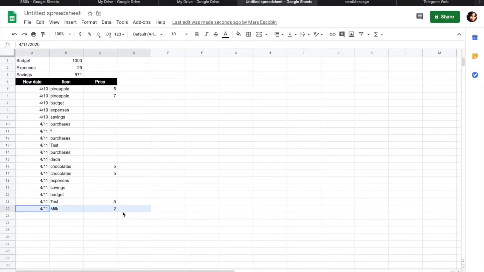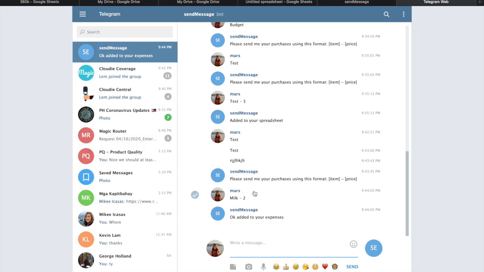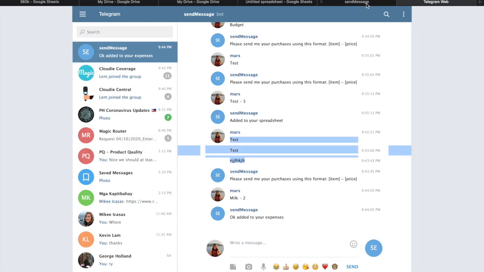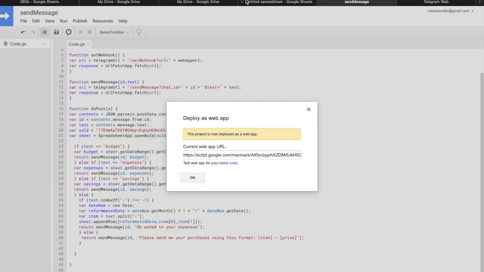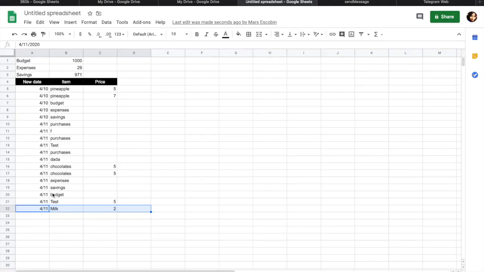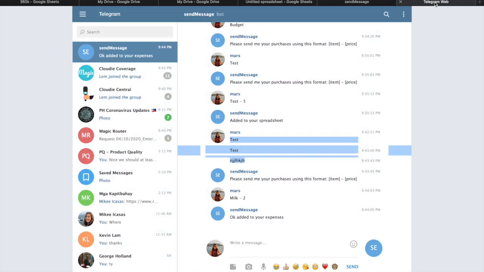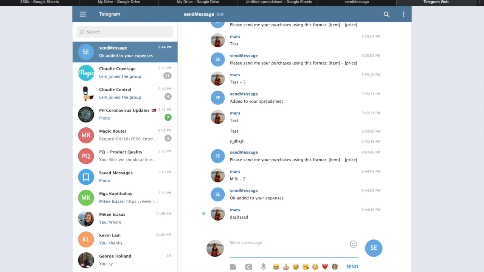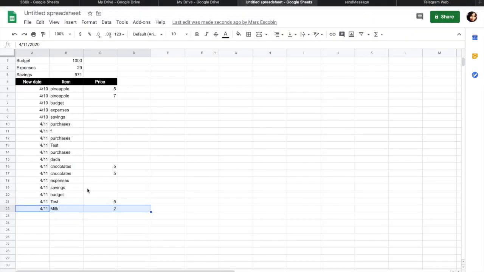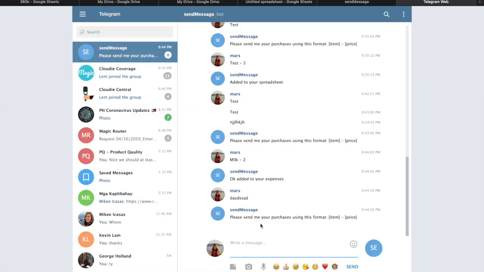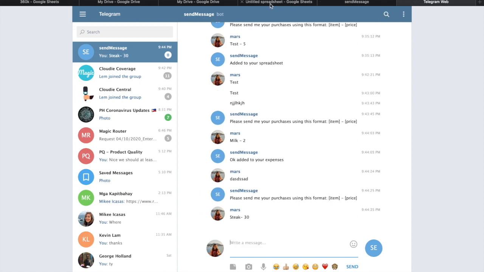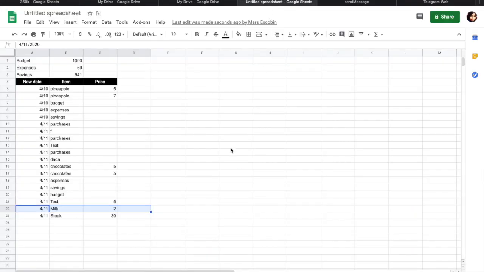And as you can see, it was added, but these words, the test and K whatsoever, they're never put into the spreadsheet. So let's test that out. See, there's none. But if we say like steak or something, and say like $30, there you go.